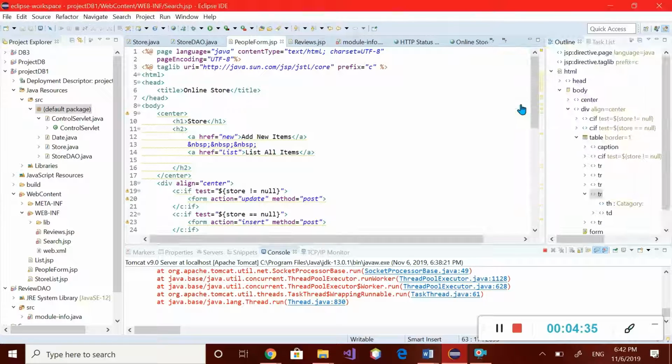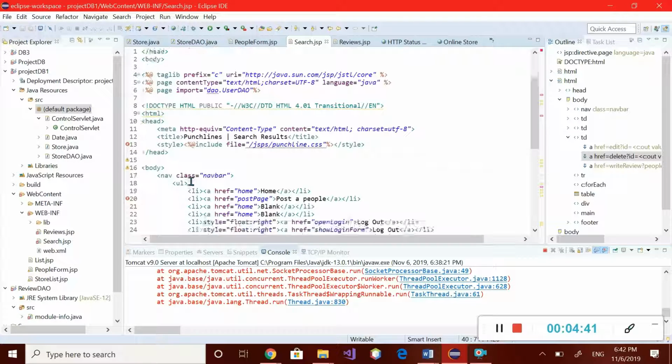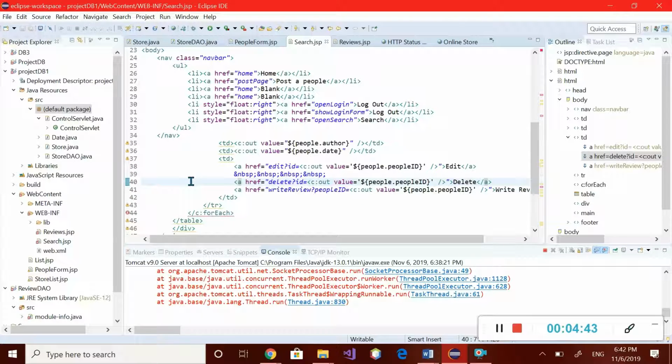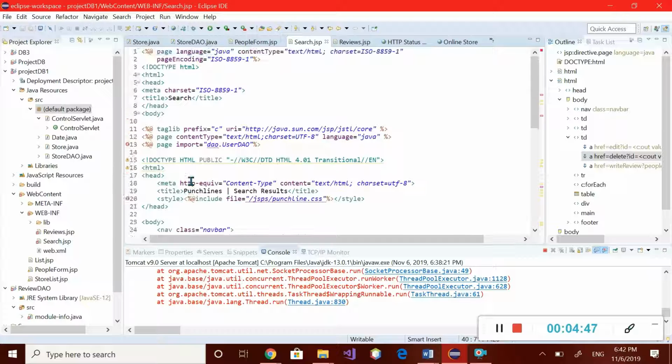Yep. So I created what the search interface should look like. I still haven't written the Java code or the SQL code for it yet, just because I'm having a little issues with that. I don't know how to do that exactly.